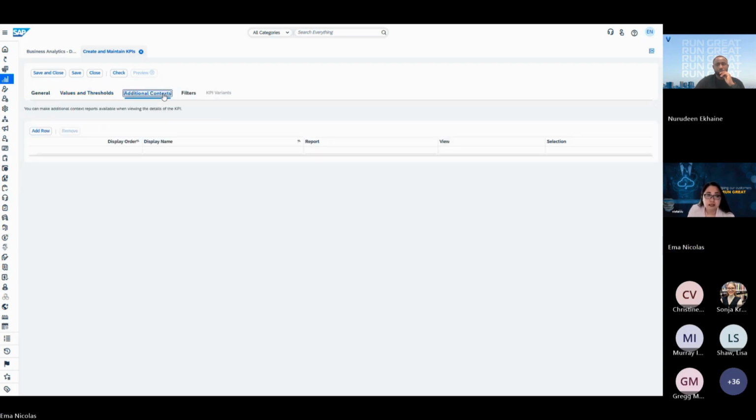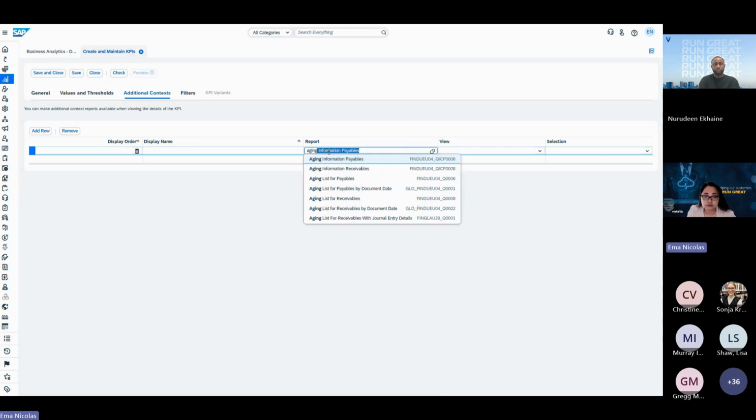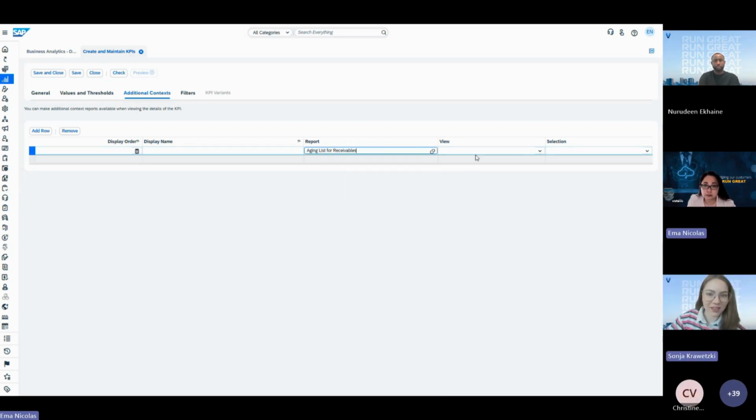Okay. Additional contexts are where you define links to other reports in the system. So this is a sales report. Maybe I want to access the aging report from here. So I'm going to search for an aging report here for receivables.